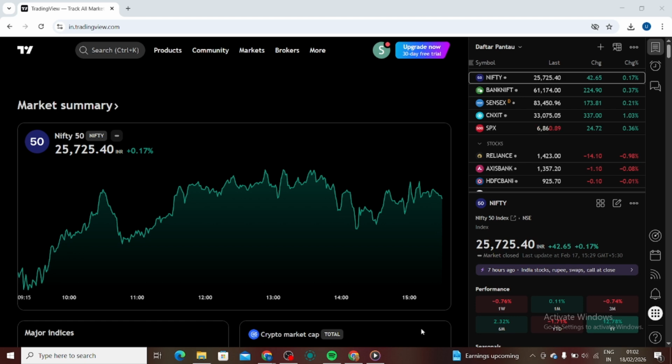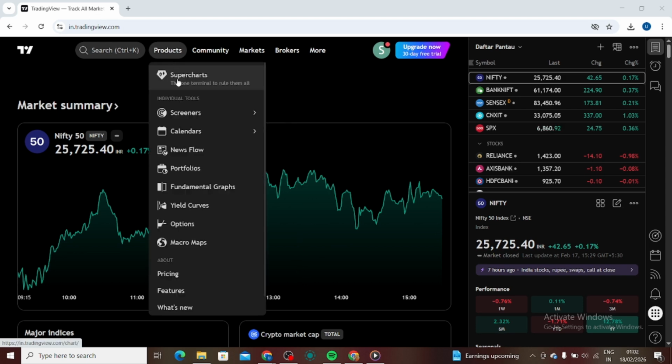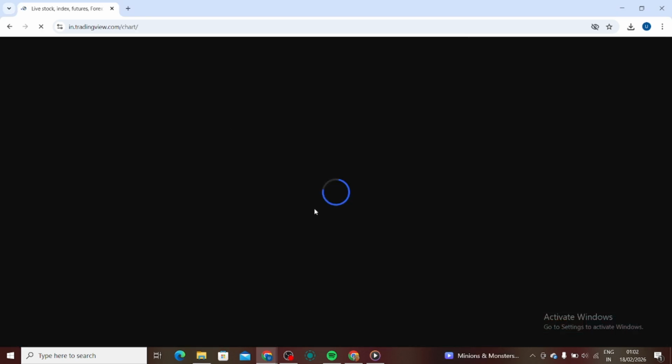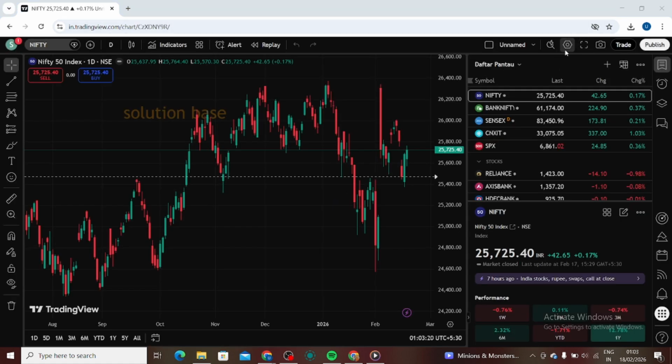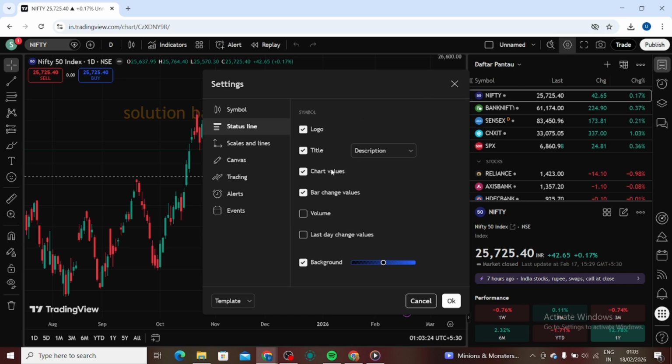Let's get started. First, open TradingView and log in to your account. Once you're logged in, click on the Chart section so you can see a full chart on your screen. Now, look at the top right corner of the chart area. You'll see a gear icon. This is the Chart Settings button. Click on that gear icon.